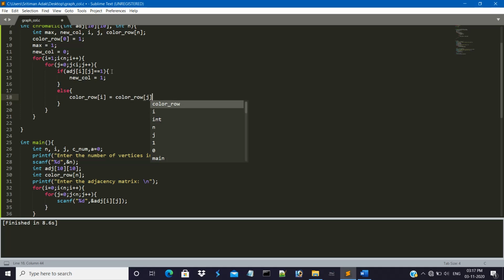So color row of j. So basically this tells that if we are coloring this, we cannot color it, that is, the adjacency is there. So if I is not adjacent to j, we can color the I with that same color of j.